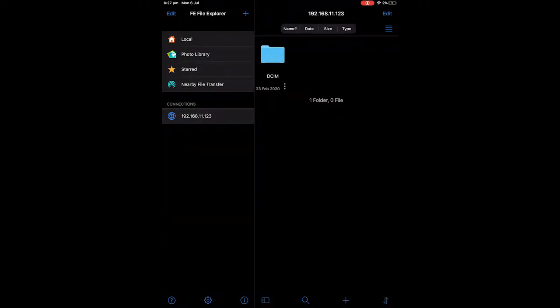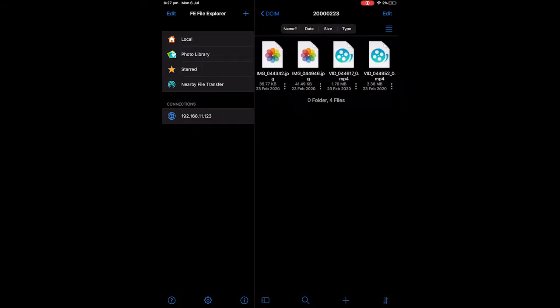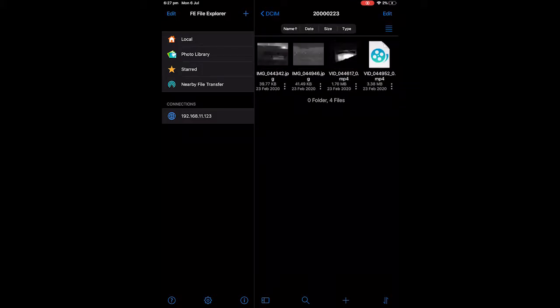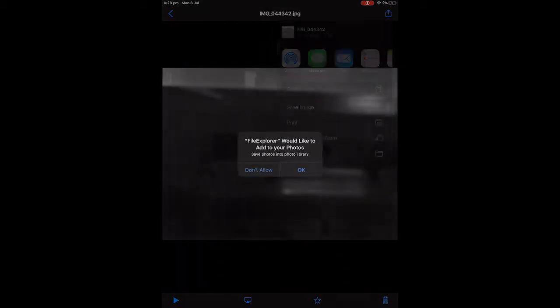Once you hit that, the DCIM folder will appear. Do not delete the DCIM folder. Inside your DCIM folder will be your photos and videos. If we have a look here, you can see there are four that I have put on there. If I click on it here and hit this button up the top, I can save image. It'll say, do you want to add it to the photos? Click OK. That's it. That's saved to your camera roll.